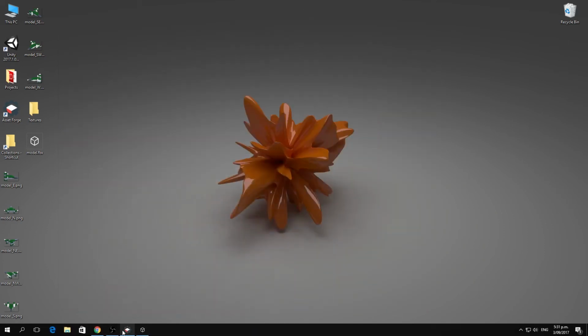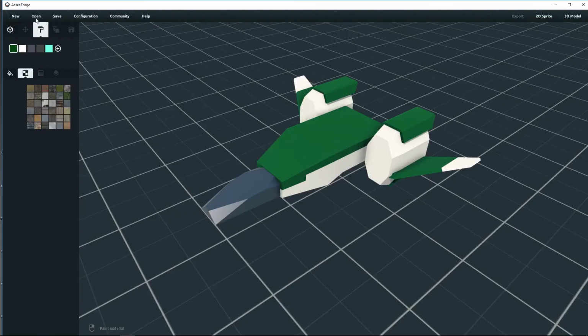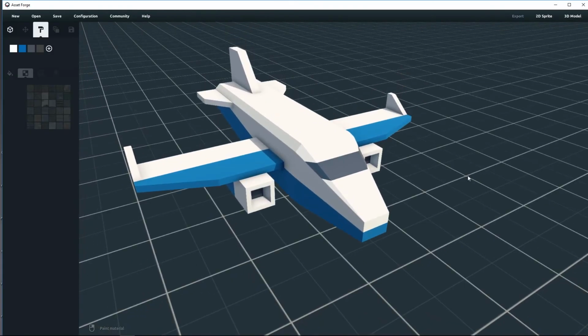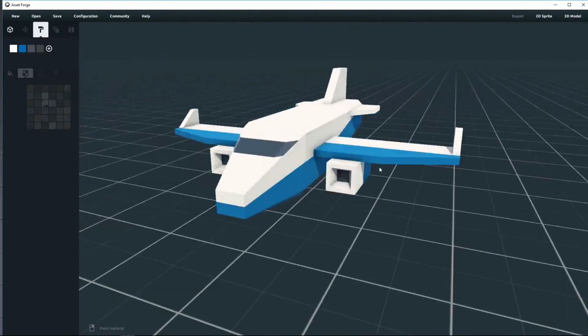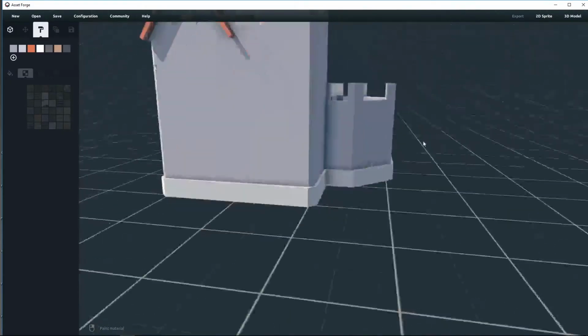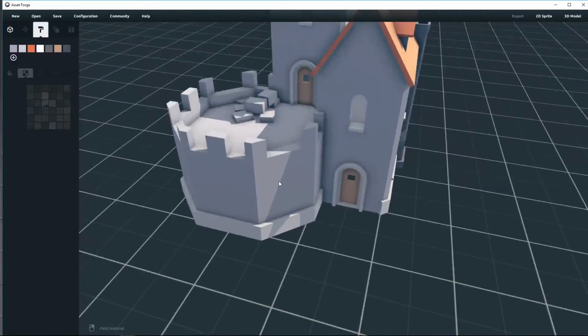To get an idea of the kinds of things you can do, if we just open some of the default models here, just find where I installed it. Some of the sample models, for instance, another airplane model, very similar to the one I've just built there, or something a bit more complicated like a castle. And you can see you can do fairly sophisticated models. The castle one's probably a good example to use for texturing.